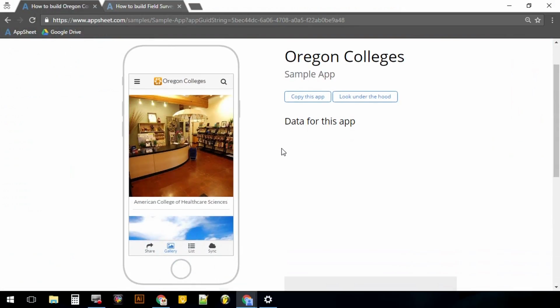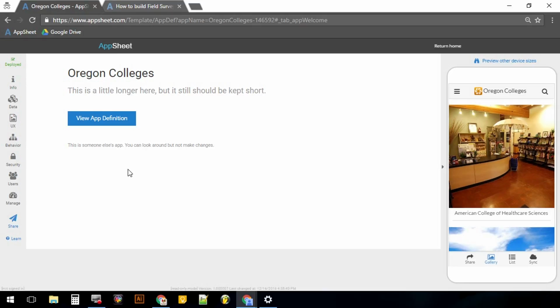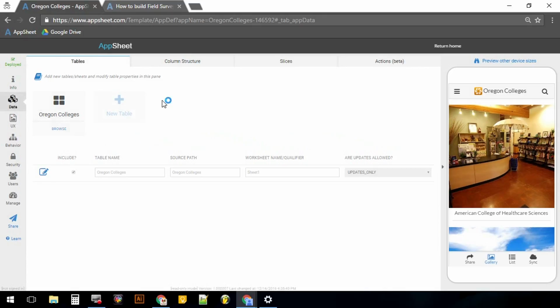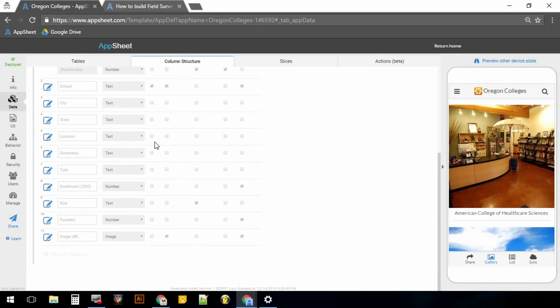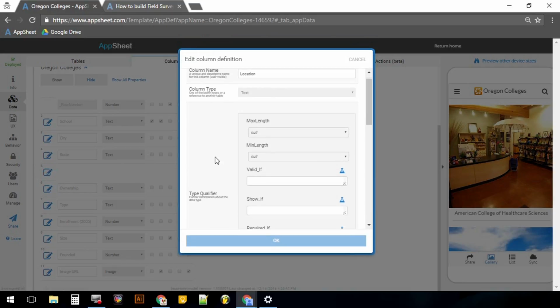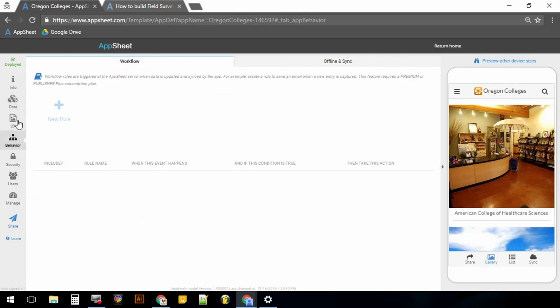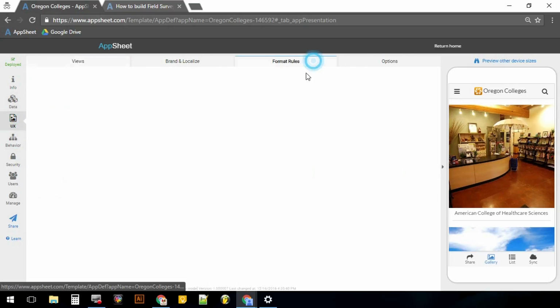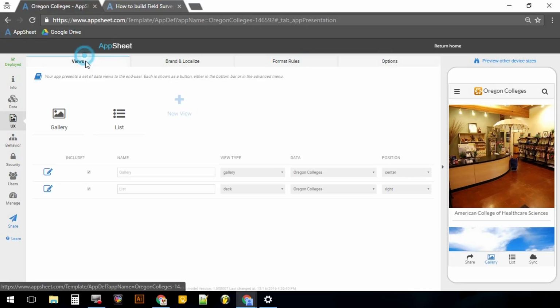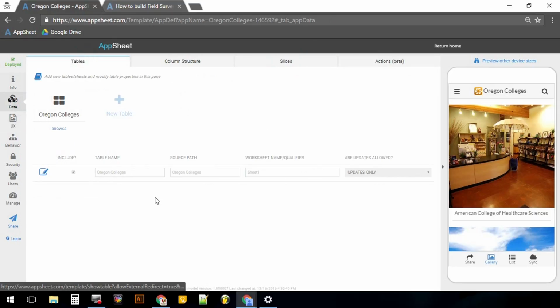Now there's one other thing. You'll notice there's copy this app and look under the hood. If somebody clicks look under the hood, you can see it opens it in the app builder. You'll notice right here, this is someone else's app. You can look around, but you can't make changes. So you click View App Definition, and it will allow you to poke around on the inside of the app. You can come in here and see any of the formulas that I have, if I have any workflows, how I've set up my views, any formatting rules. You can view how things are put together, but you can't make any modifications.